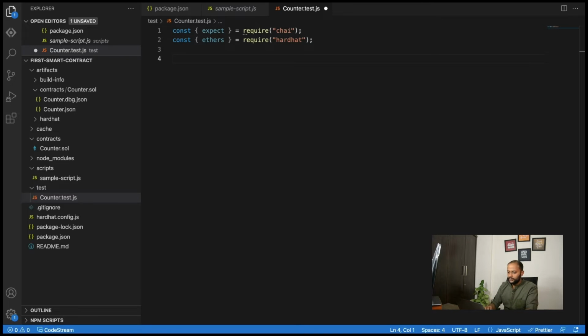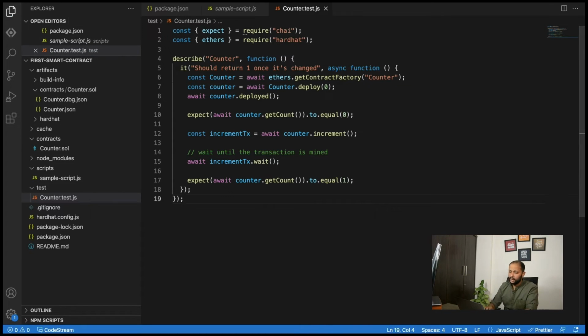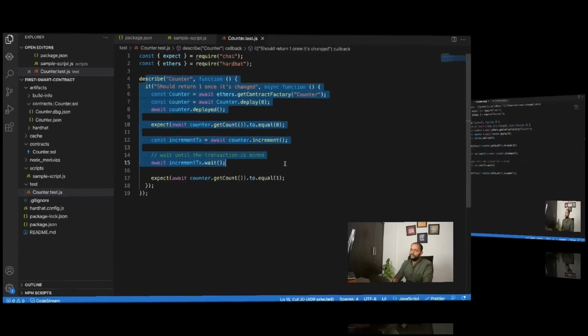So what we'll do is, I've already written a test case, so I will quickly walk you through that, right? So now this is what the test case will look like. So let's go one by one. So these are just the import statements, right, to get us the expect and ether, and this is what the logical block would look like.